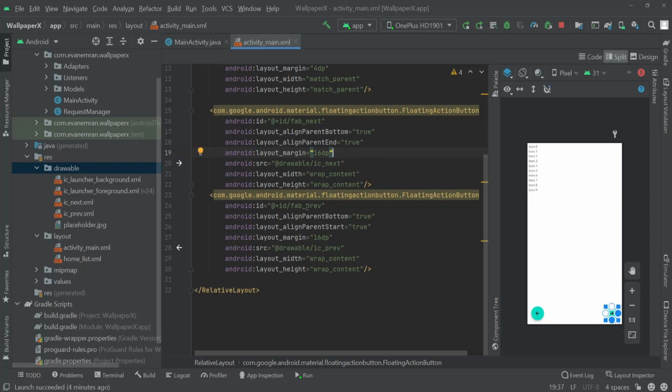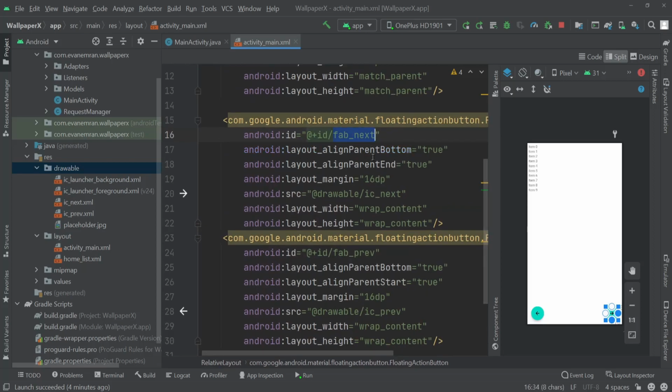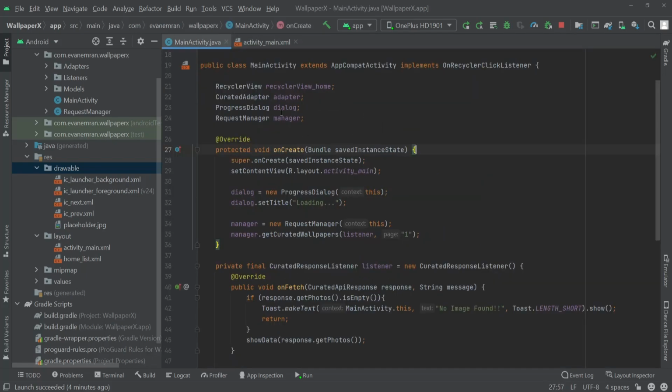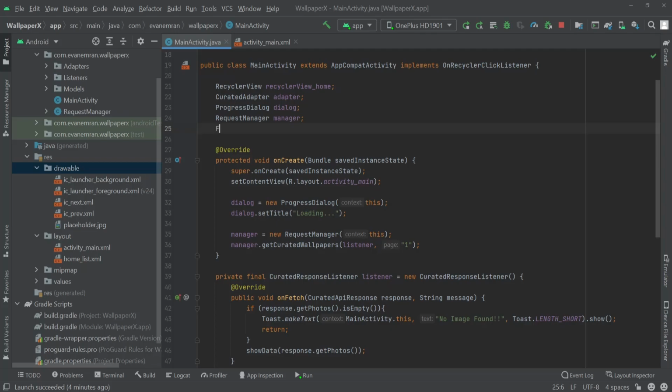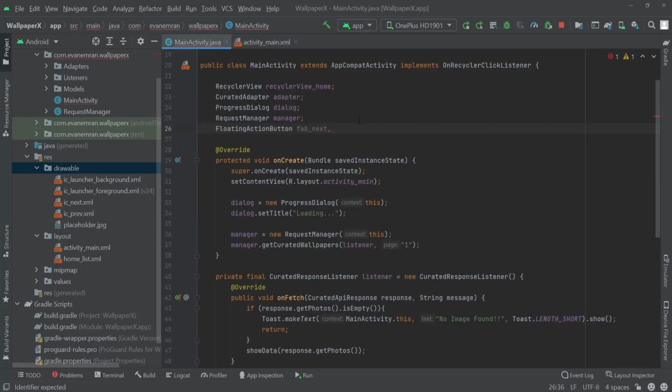So now we can initialize them inside our main activity. So I'll copy the ID from here, the fab_next, and inside the main activity I'll define the button here. I'll call this a FloatingActionButton fab_next, and for the fab_prev I'll copy the ID and paste it here. And then we have to create an on click listener for this button.